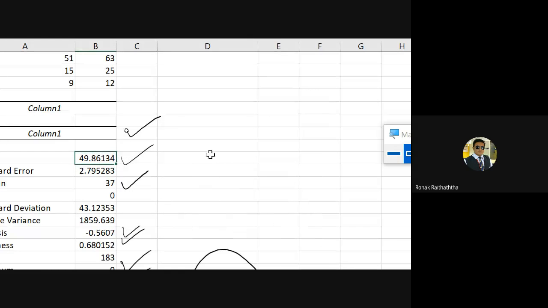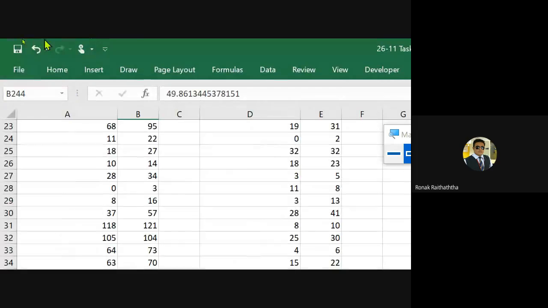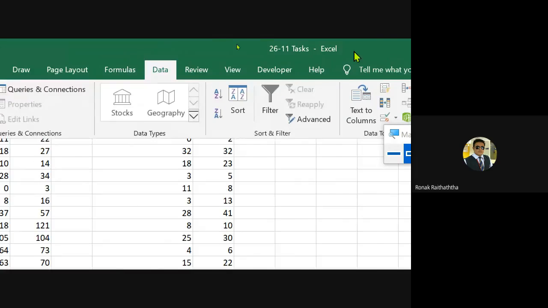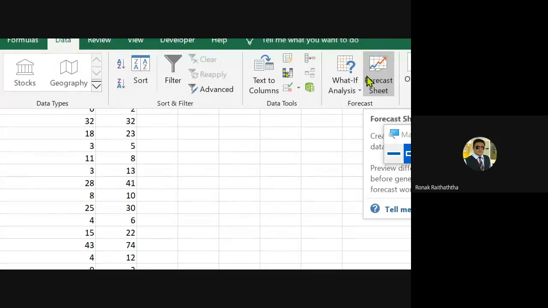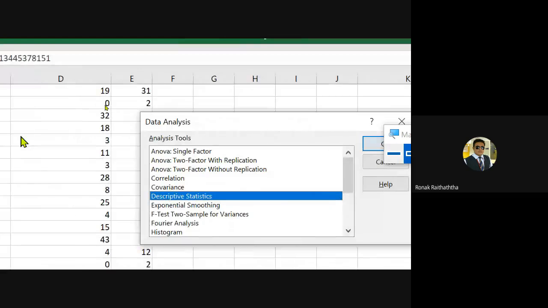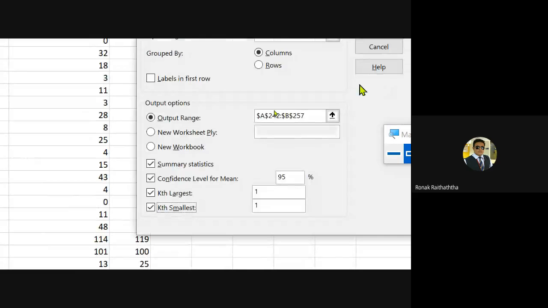Descriptive statistics. Within a click, you have the various types of descriptive statistics right in the Excel. Let me go to the data tab again. Every one of us would be doing it along with me. I'm going to the data analysis toolpack. From there, again selecting the option of descriptive statistics, pressing OK.